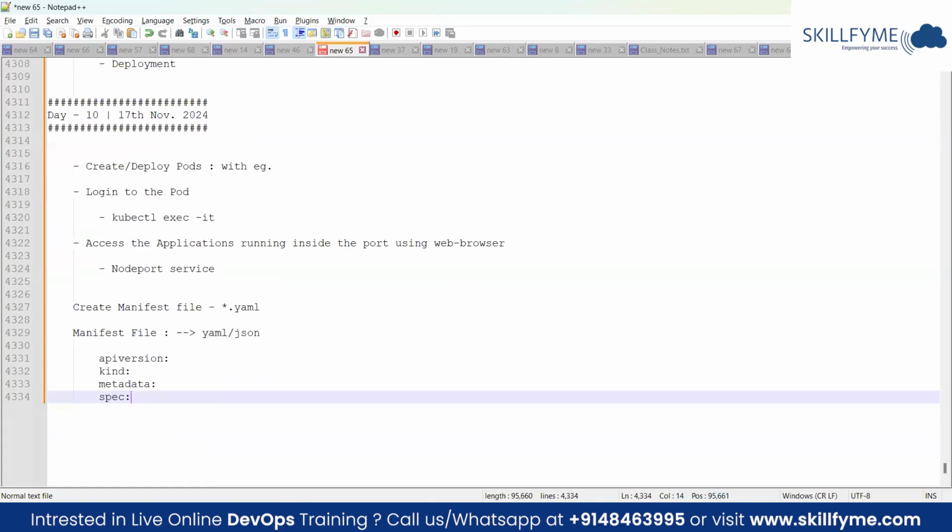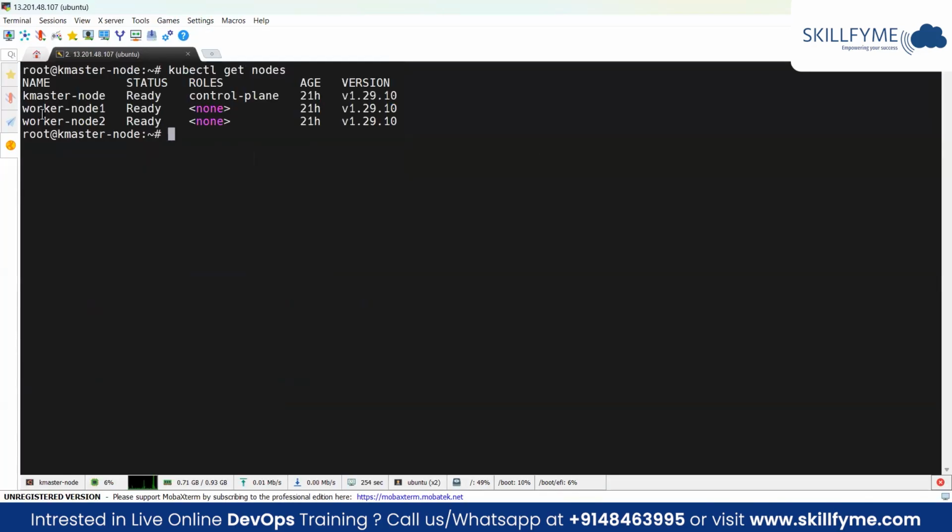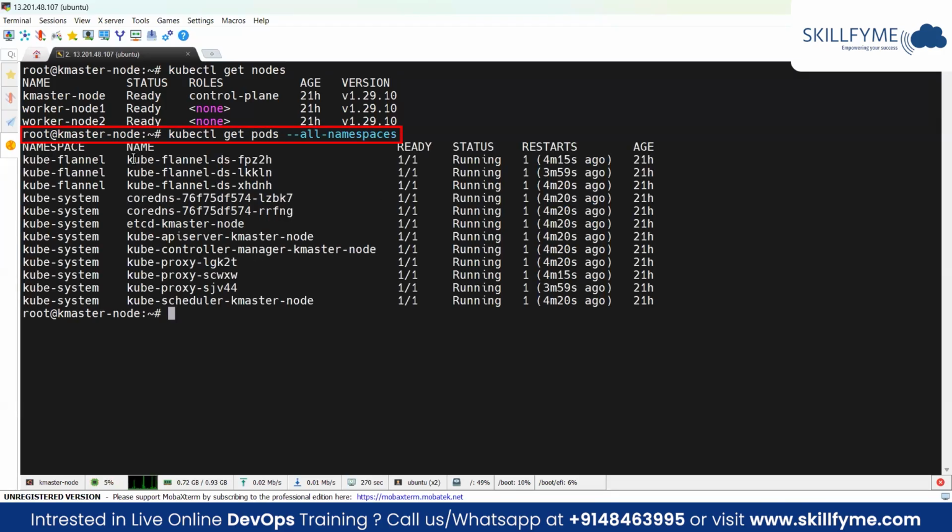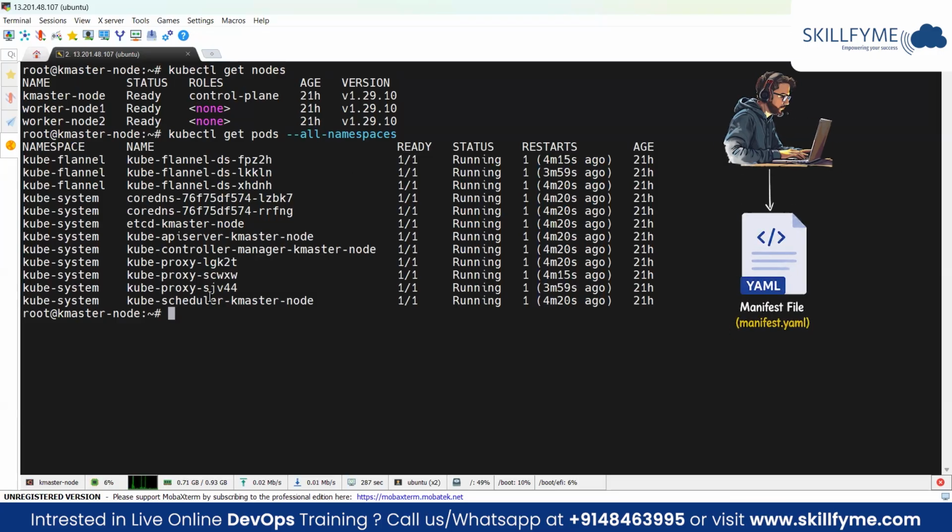Before that, let's check if our cluster is up and running. Yes, we have 3 nodes available and they're all up and running. And if I say kubectl get pods from all namespaces, you should be able to see all the Kubernetes core components are up and running. It means our Kubernetes cluster is available for our deployment. All that we have to do here is create one manifest file, and through that manifest file we'll see how to deploy our pods.